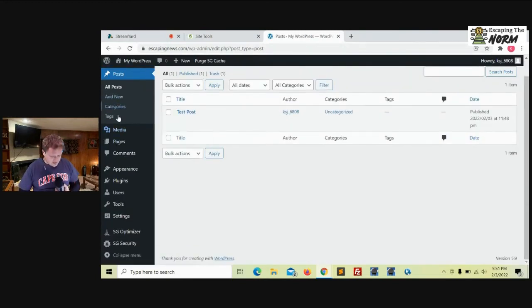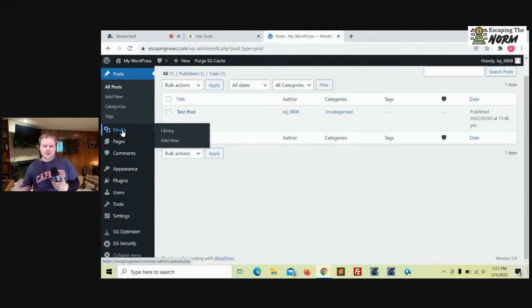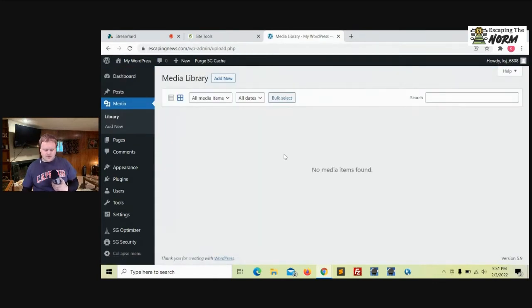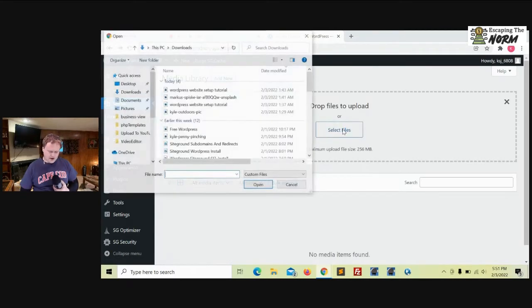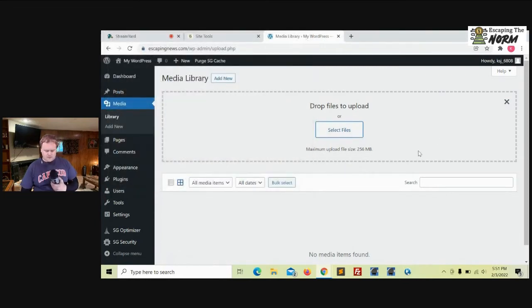And so to upload media like photos and videos that you want to put on your website, you go to media right here, and library will show you all the photos that you have uploaded. I don't have anything uploaded right now. And if you want to upload a new photo to use, like if you're using the Elementor page builder or whatever page builder you're using, you just click add new, select files, and then you just select the picture that you want to upload, and it'll upload, and you'll be able to access that on the page builder.